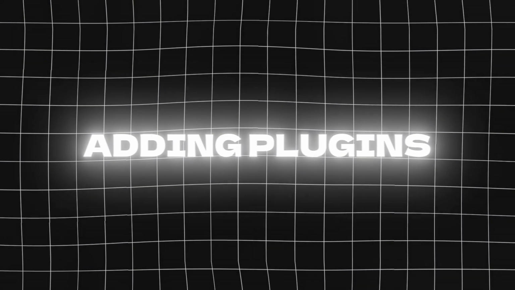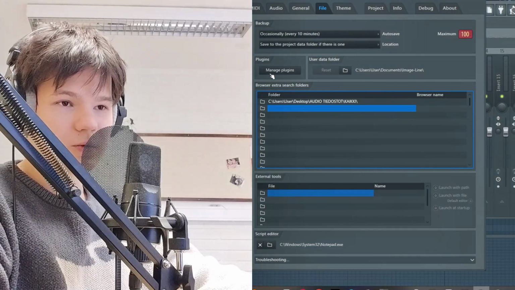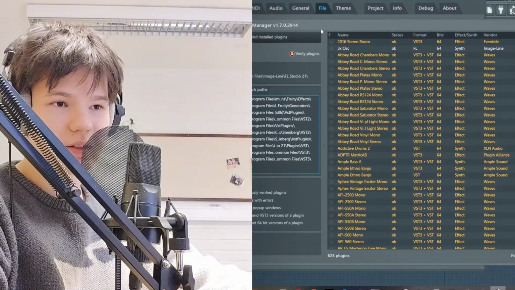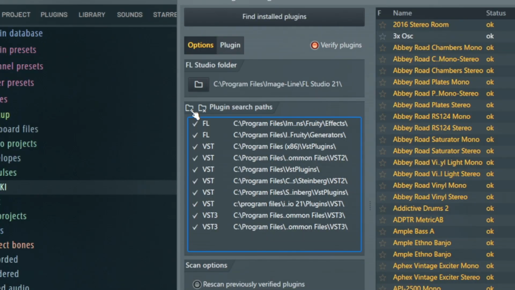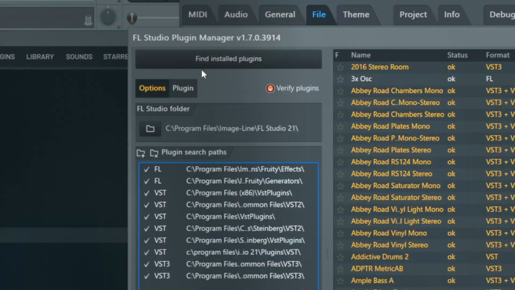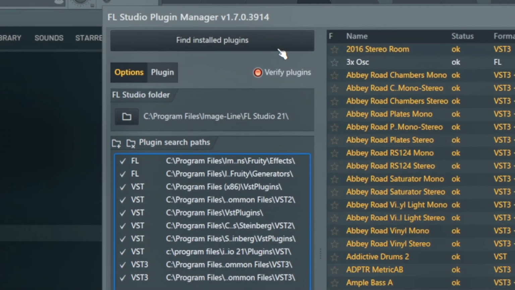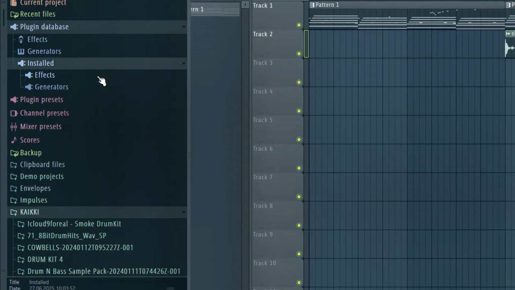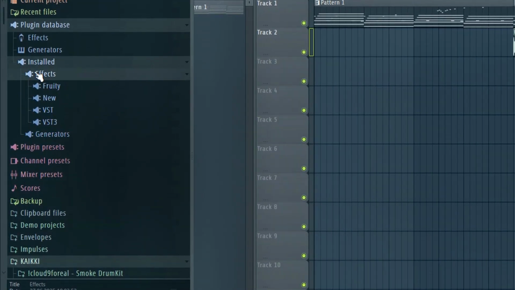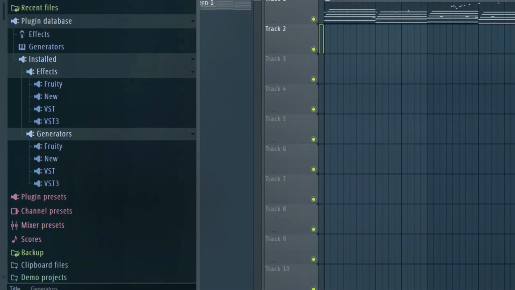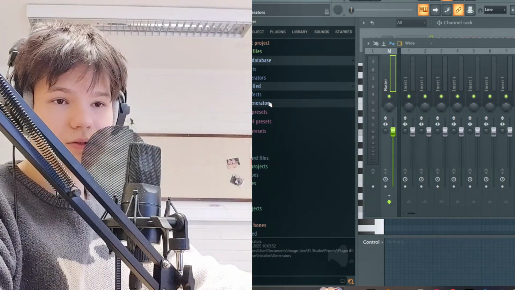Also in file settings, we can choose our plugin folder. Just click on this manage plugins, click on this plus and folder and choose your VST folder. Then click on the rescan, find installed plugins, or wait, and you can find them in this plugin database installed. In effects you can find VST effects and generators, VST instruments, synths, drums, and so on.